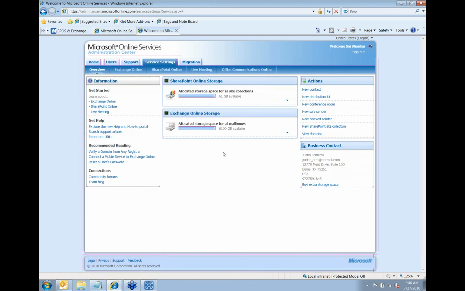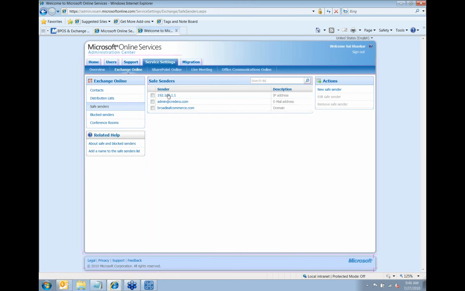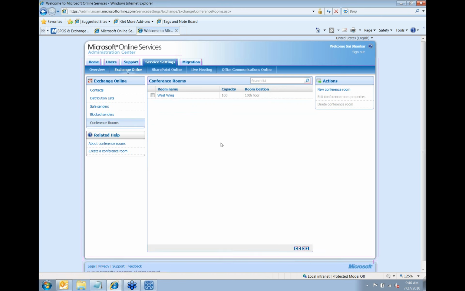So here, this is where you would manage each of your individual services. So of course, I have BPOS, and I have 4 different tabs here to manage. If I go into Exchange Online, I can see all the contacts, distribution lists, safe senders. Of course, you can create safe senders based on IP, so if you want to trust this IP address, you can go ahead and set that up. Specific email addresses that you want to exclude from spam filtering, you can set up here, or you can even do a complete filter based on the domains. And you can set up a blocked senders list as well, and the list of conference rooms that we talked about is available here as well.